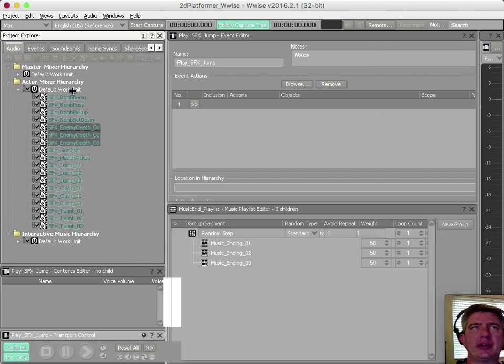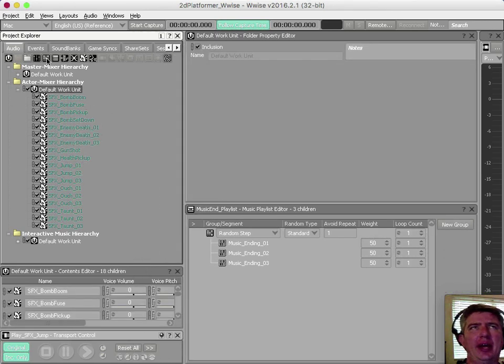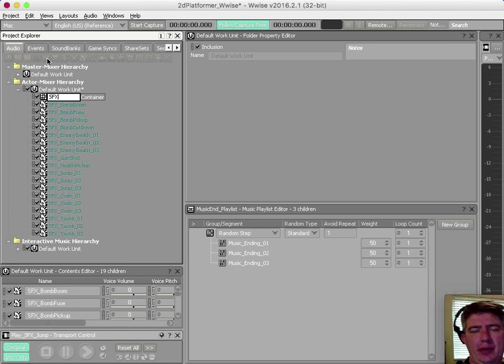So I'm going to click on this default work unit again, and up here, this icon that looks like all the little dots at the top is called a random container. And a random container allows you to randomize files. Anytime it's asked, it's just going to randomly feed it a file. So we're going to create a couple of these, and I'm going to name them SFX Enemy Death. Probably don't need to capitalize everything.